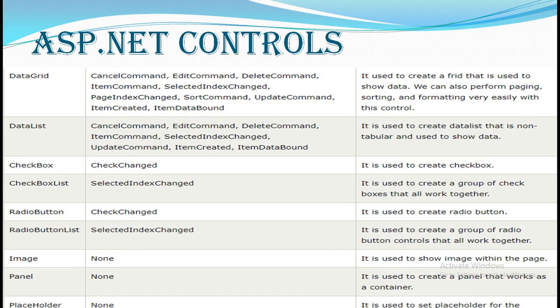Data grid. Cancel command, edit command, delete command, item command, selected index changed, page index changed, sort command, update command, item created, item data bound. It is used to create a grid that is used to show data. We can also perform paging, sorting, and formatting very easily with this control. Data list. Cancel command, edit command, delete command, item command, selected index changed, update command, item created, item data bound. It is used to create a data list that is non-tabular and used to show data.